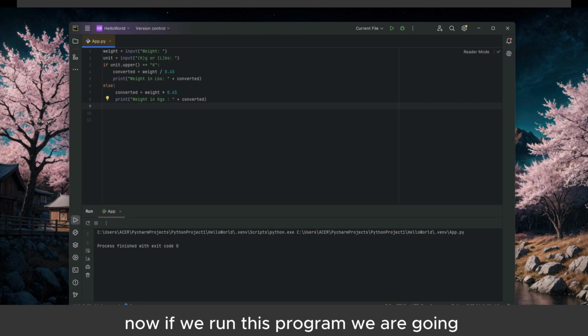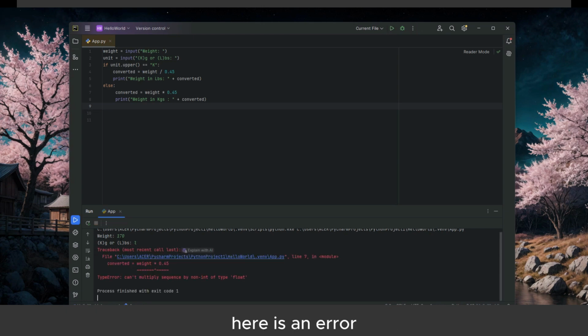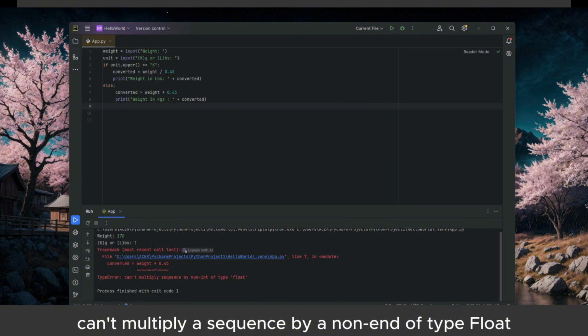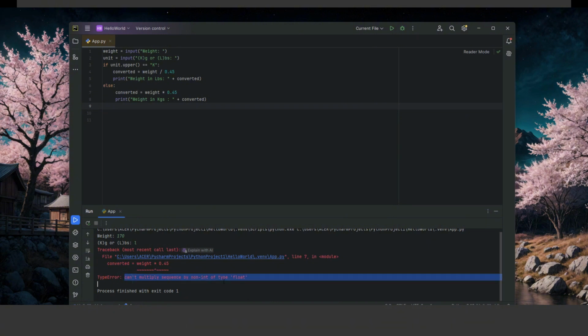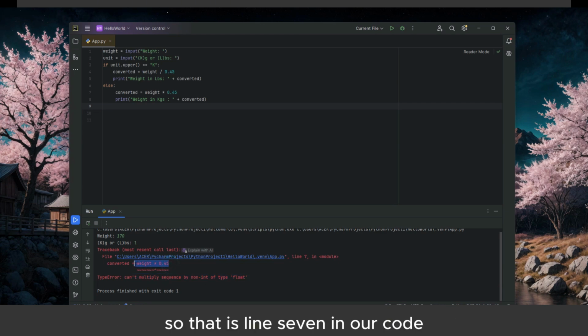Now, if we run this program, we're going to see an error. Let me show you. So let's run it. Here, I'm going to enter 170. Then I type a lowercase l. Here's an error. Can't multiply sequence by non-int of type float. So this is where we get the error, when we try to multiply the weight by 0.45, so that is line 7 in our code.